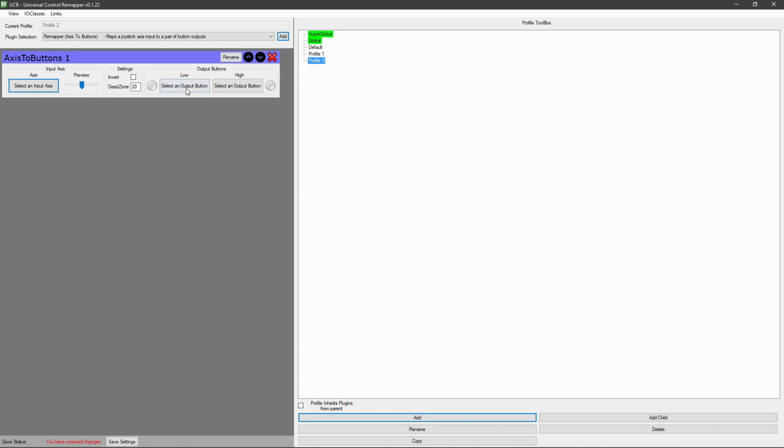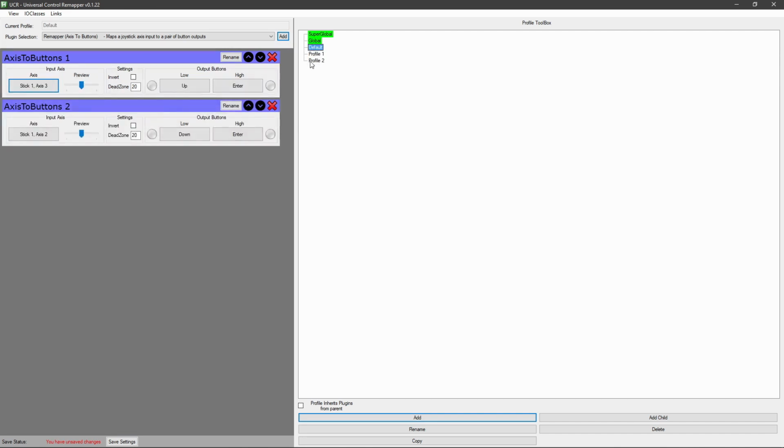Now, this low and high, it divides in two. Let me explain. It divides in two because, as you can see, when I press the pedal, it simulates the up arrow. And then when you release, which is the second part, it hits enter. So that's how it divides in two.